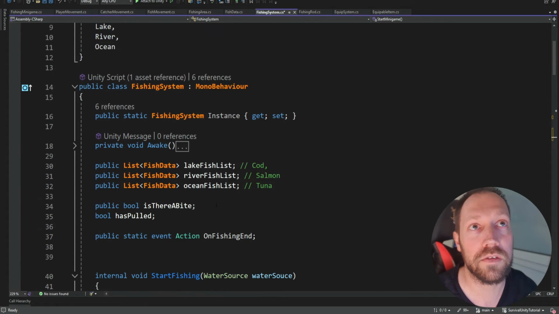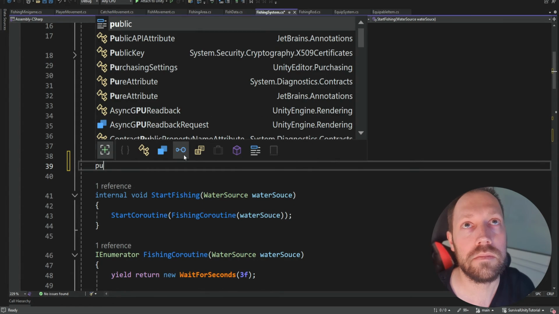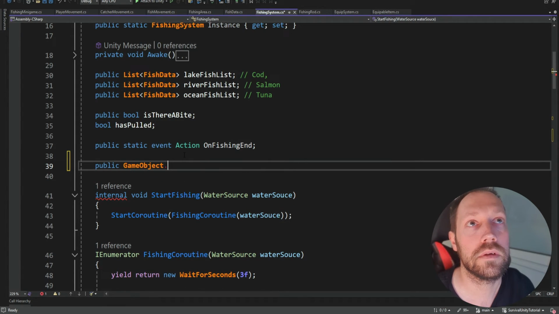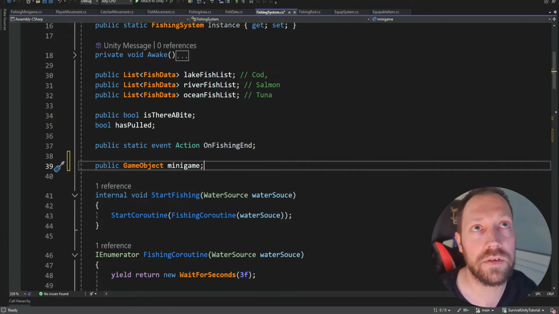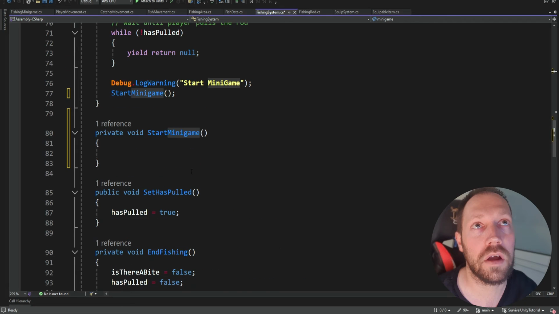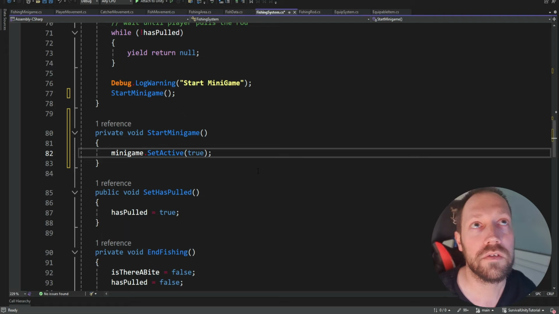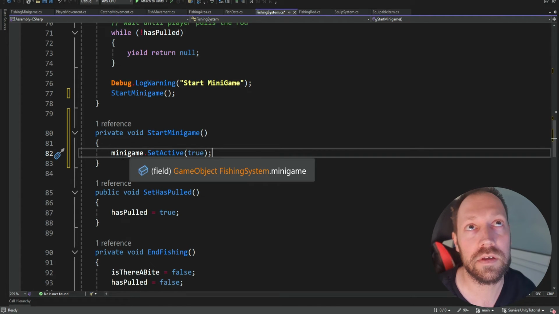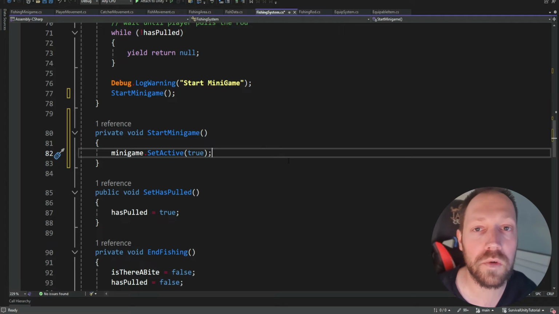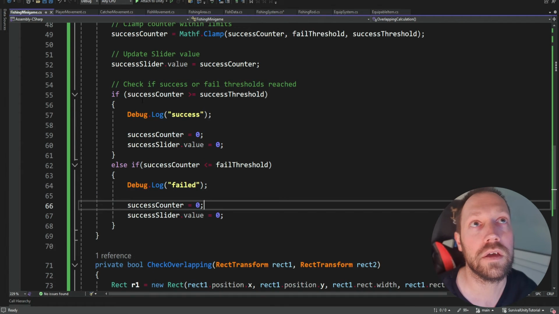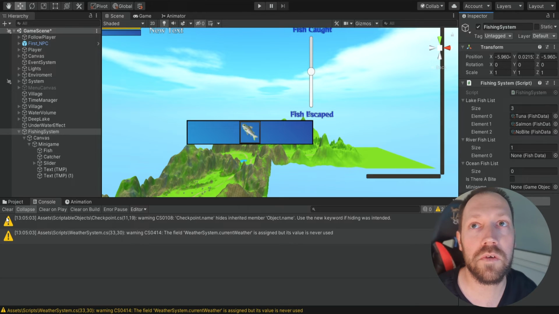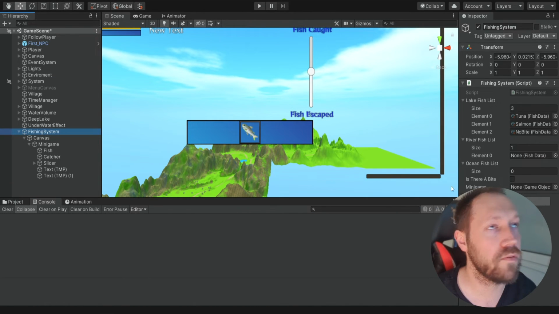So first of all, we need a reference to our minigame over here. Public GameObject minigame. We don't even need to get the script itself. We simply need to get the game object, and then we're going to be able to enable it and disable it. So inside the start minigame, we're simply going to set active to be true. So when we start the minigame, we simply activate the minigame component with the script, and it's going to start doing all of this logic that we created over here. Let's also add a reference inside the fishing system. So we need a reference to the minigame. Let's just drag the minigame over here.